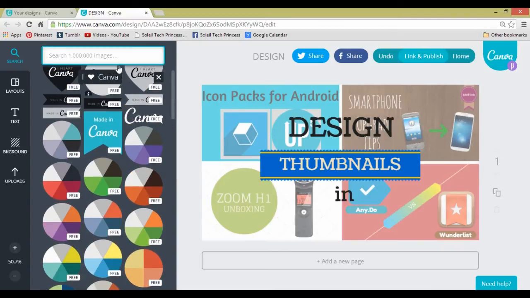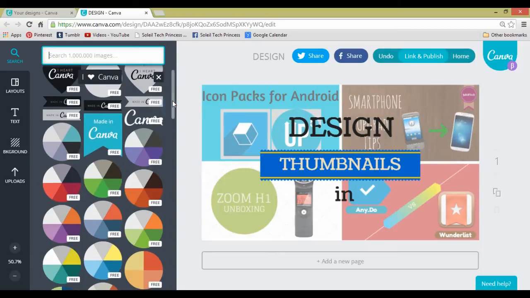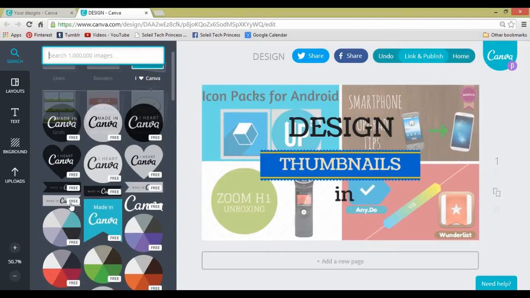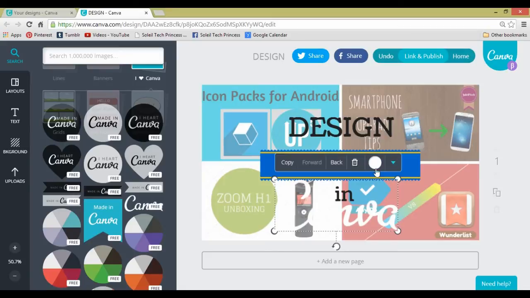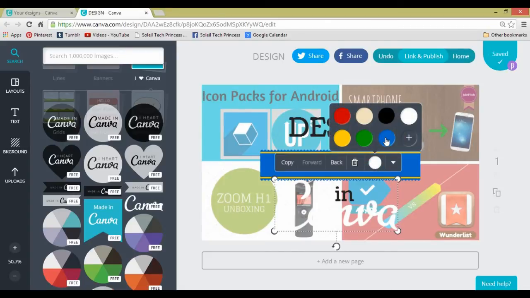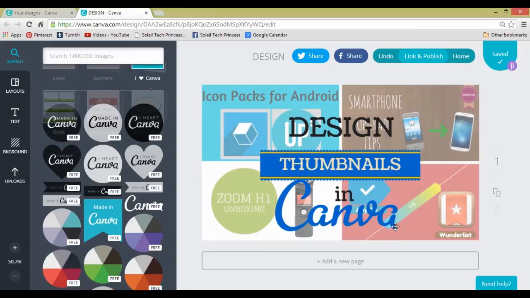You can tag a lot of your pictures that you want to advertise Canva with Made in Canva or I Heart Canva. They come in all different shapes and sizes, as you can see. I'm going to drag the Canva logo in. Obviously it's white so you can't see it. I can change the color, which is very nice of them to let you do that.